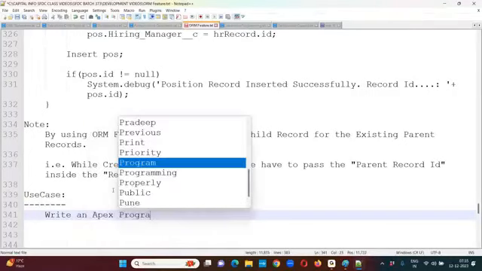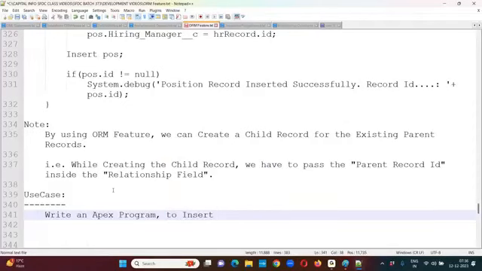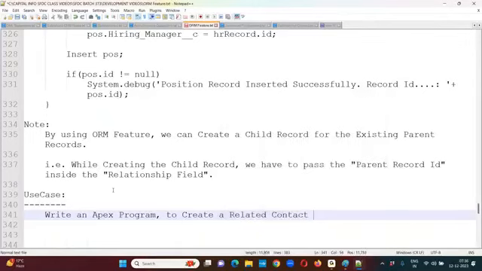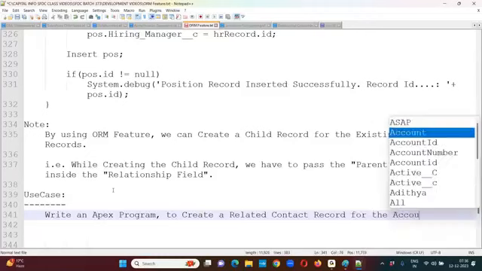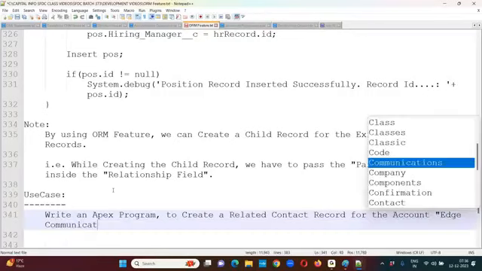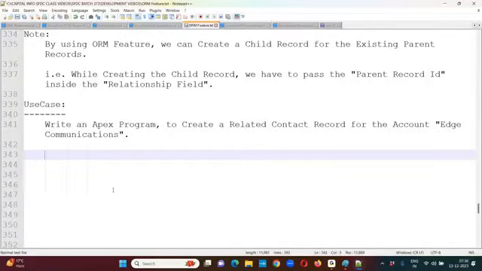Write an Apex program to create a related contact record for the account Edge Communications. I want to create a related contact record, okay, for the account Edge Communications. Edge Communications is an account record.